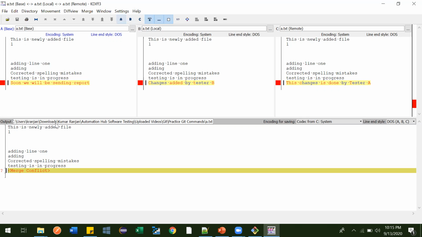For example, let me show you. See, "soon we will be sending report." Press again, it is gone. Now if you press B, this guy's changes will come. See here, changes added by tester B. Now click on this, this will go up. Now when you click on C, these changes will come. Changes by tester A, C changes by tester A. It came, right? How nice it is.